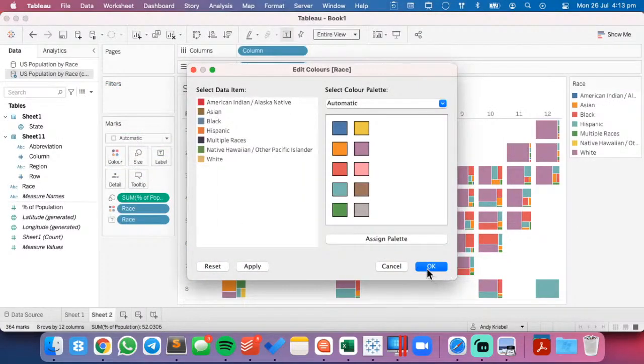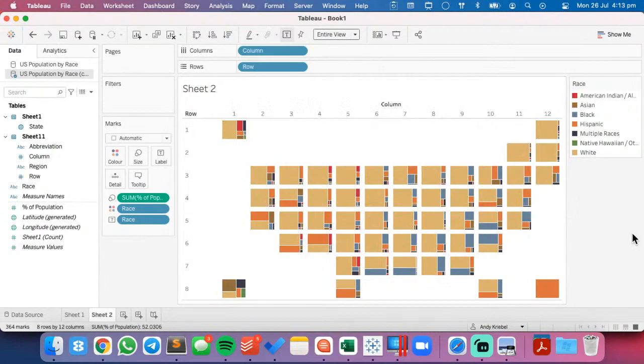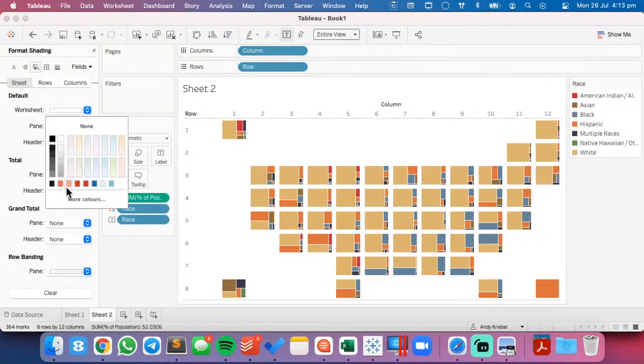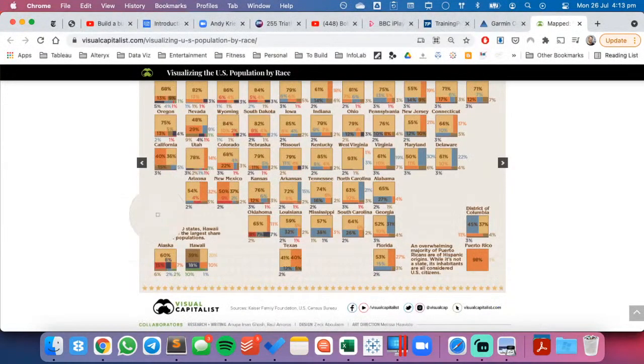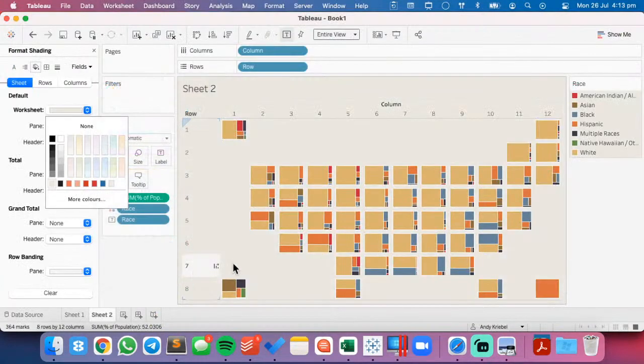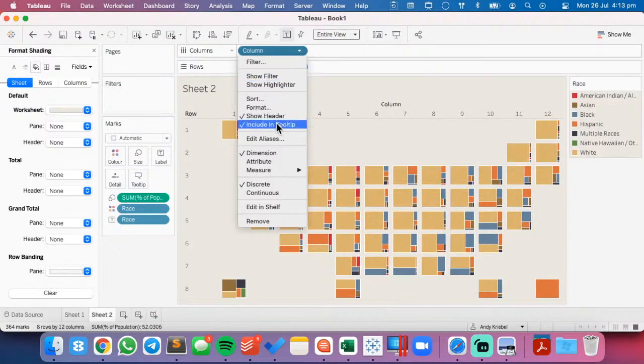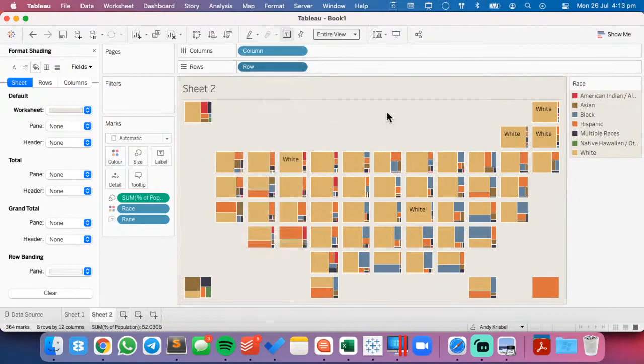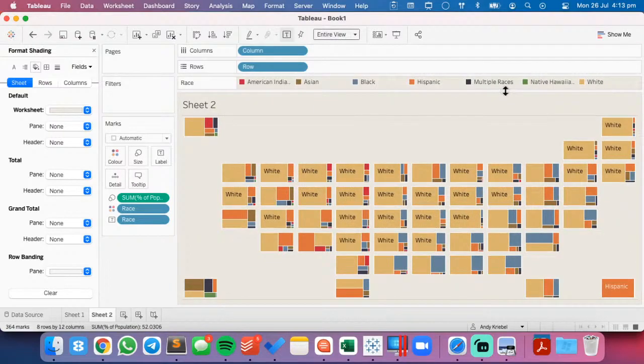And okay. So now we should get roughly the same visualization as the original. I'm going to format the worksheet and set the background color to match the background color for this one. Okay, I'm then going to hide, take that out of the tooltip, hide the header, take it out of the header, and uncheck tooltip. And then it kind of is like this, where we could fix that up. Yeah, so that's pretty close to what the original looks like.